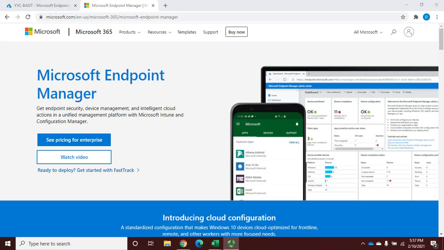So let's do a brief introduction of Microsoft Endpoint Manager. Now, this used to be called Microsoft Intune. It had that name for several years. Microsoft rebranded it and did some updating to it, and they now call it Microsoft Endpoint Manager. So here I am. I just did a search for Microsoft Endpoint Manager to get to this page.